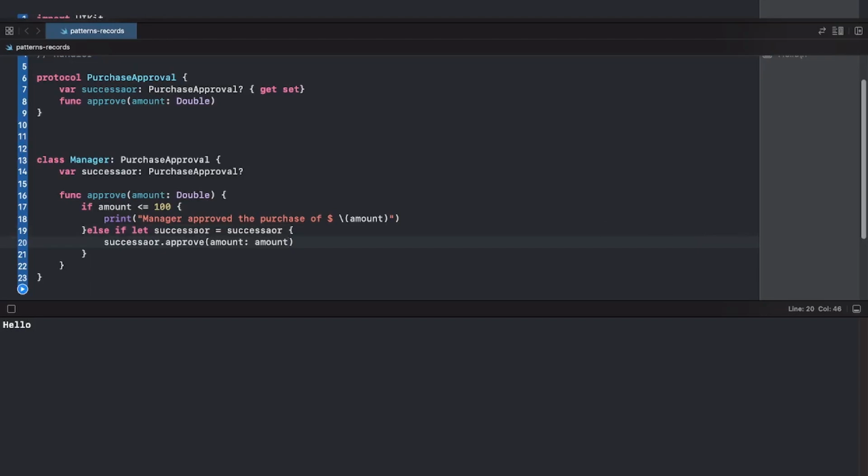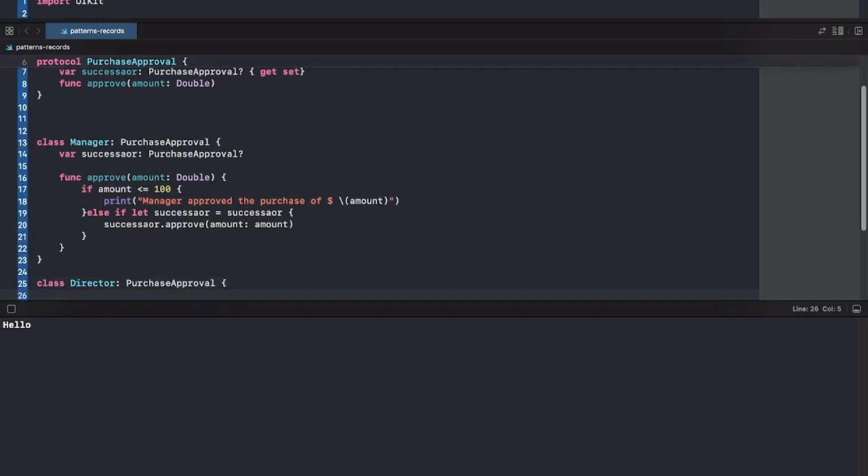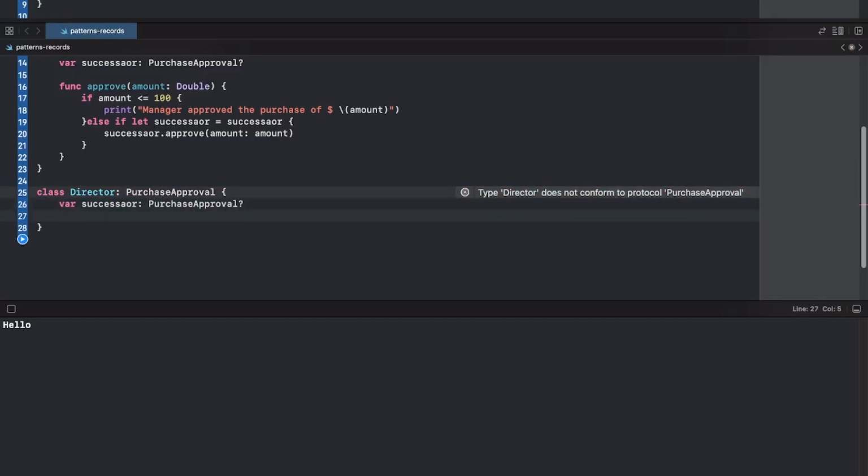Now we are going to create another class. Let's call this class Director. One thing we can notice here is how decoupled all our classes are. Director, again, let's conform it to the protocol. So let's say successor and then approve.